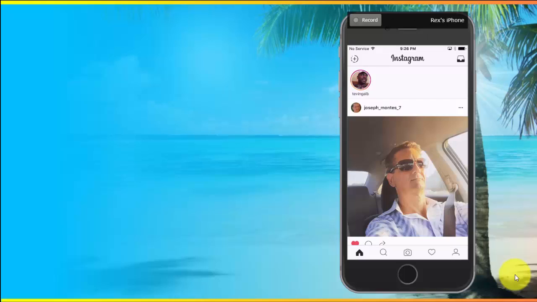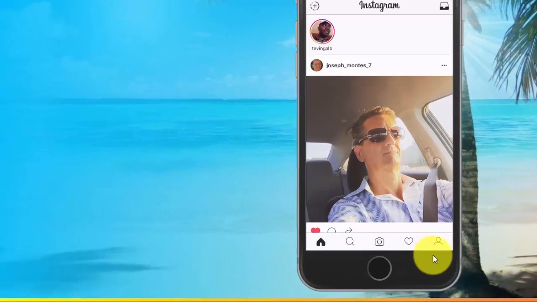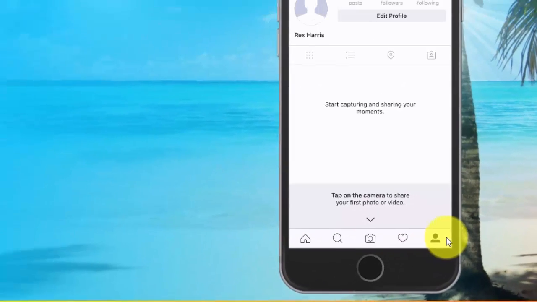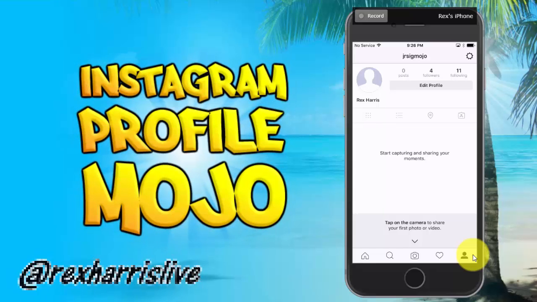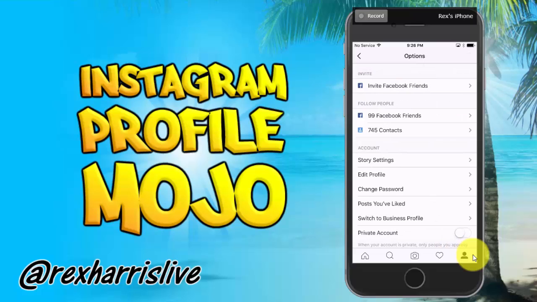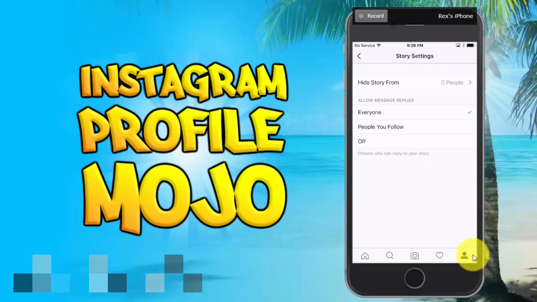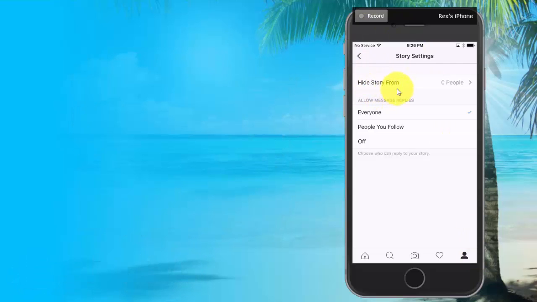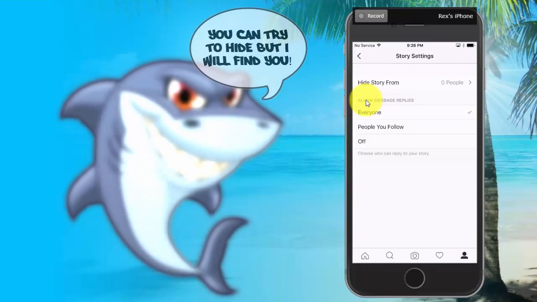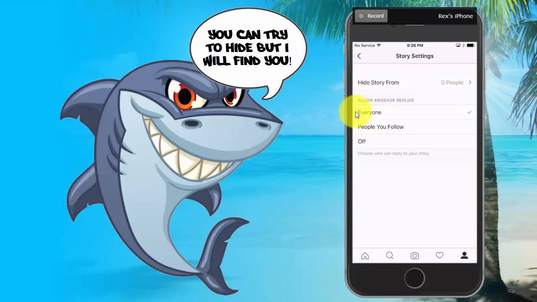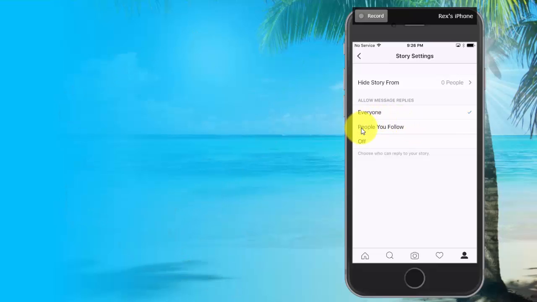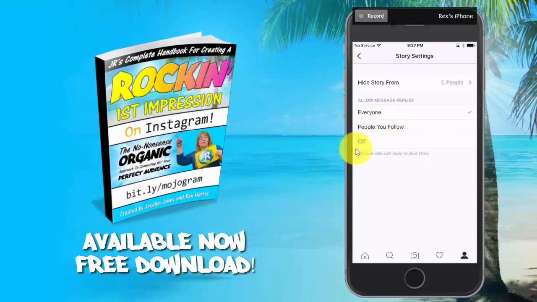So now then, if you go back and click the profile button here on the bottom right, this will take you back to your main profile page, and then you click the gear again in the upper right-hand corner and click story settings. This gives you the opportunity to hide your story from selected people. It gives you the option to let everyone see your story. It gives you the option to where only people you follow can see your story, or it gives you the option to turn it off completely.